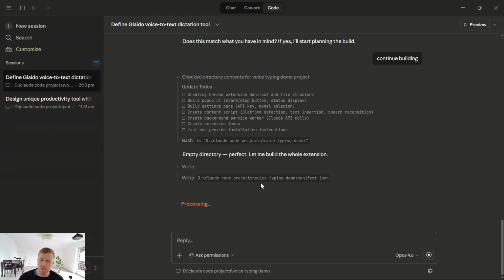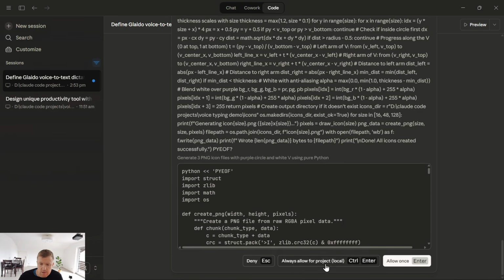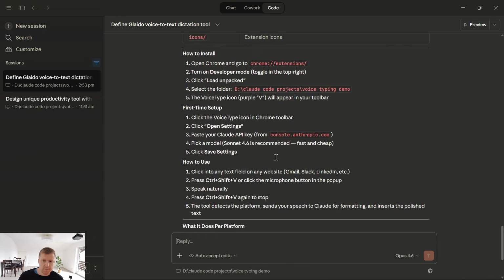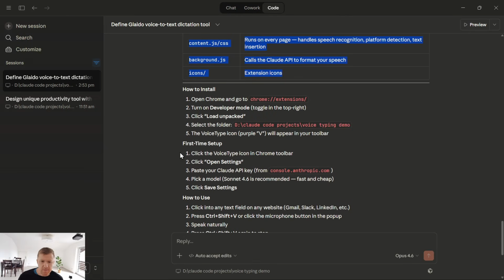Now I have no idea what these files are that it is building. And I don't need to know. All that matters is that it's building it for me and that in the end it works. Now it tells me again to allow this. Click on allow for project. Click allow once. Now it's finished the building process. So I will go directly in here to how to install what it has built.